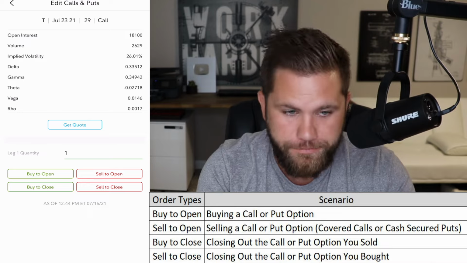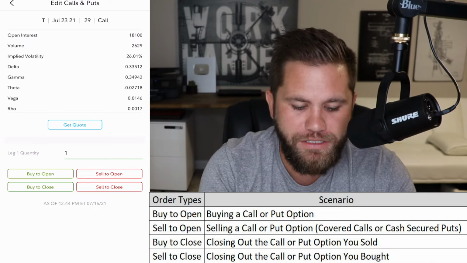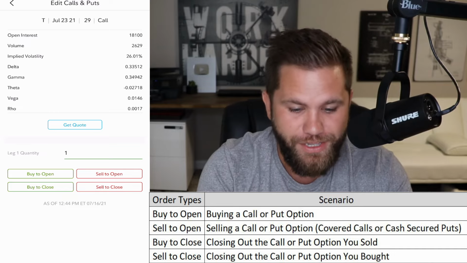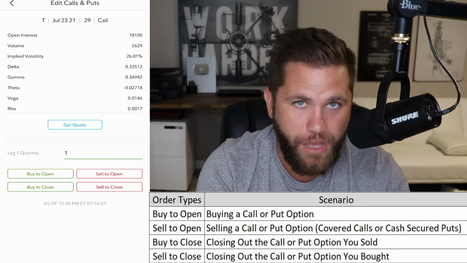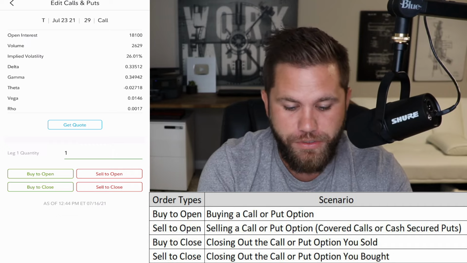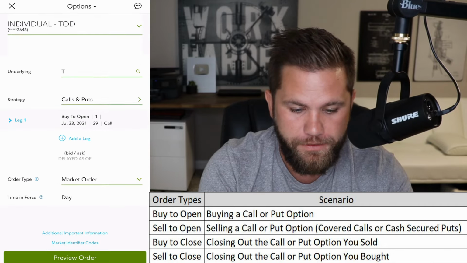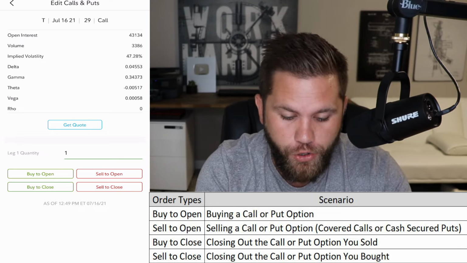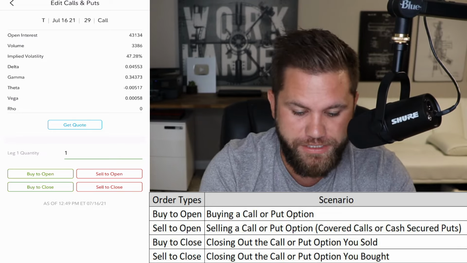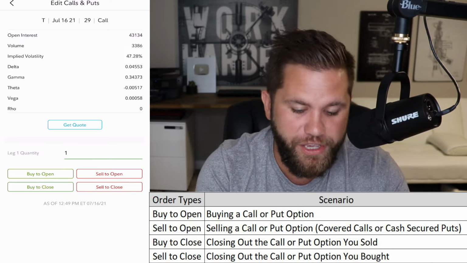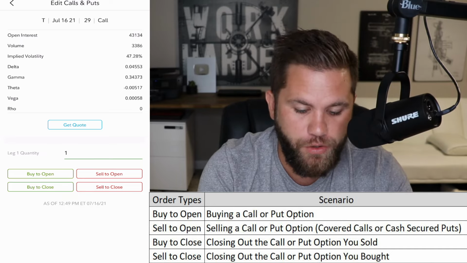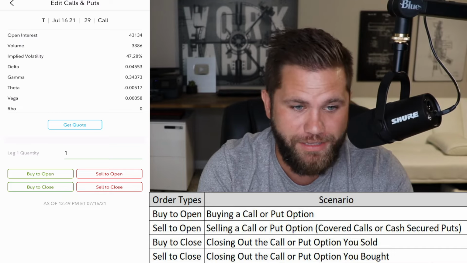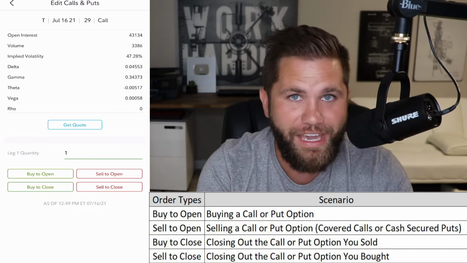So buy to open. Buy to open means you are looking to either buy a call or buy a put. So if I am wanting to buy a call option on AT&T, then I would select buy to open, and then you can place your trade there. Now, if you are looking to sell a call or put, which we had call selected, you would select sell to open. So sell to open means you are the writer of that contract. That means you are wanting to sell a call or put.